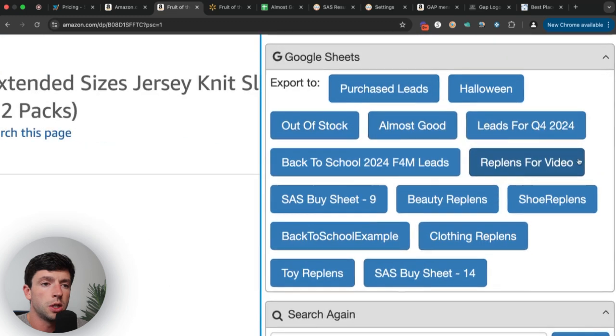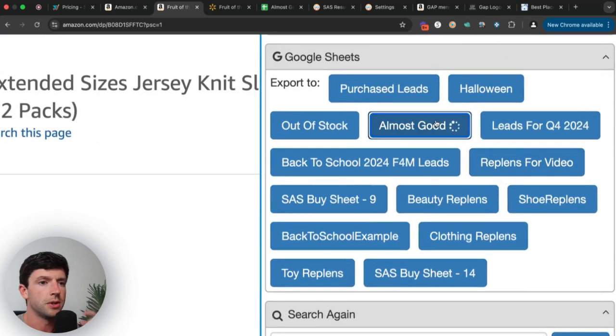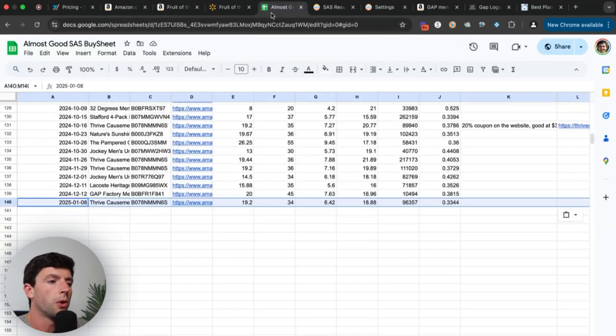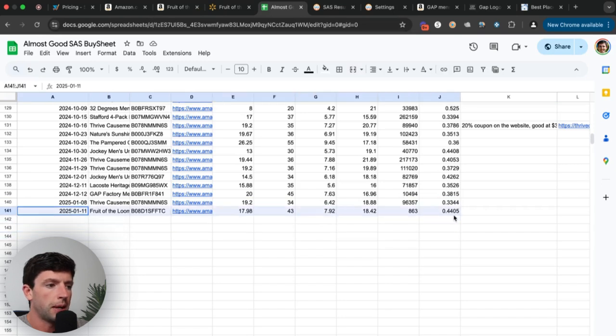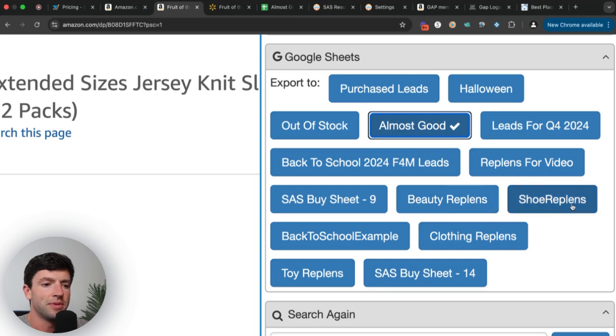So I can export this to an almost good spreadsheet, or say it was a lead that was great. It was just out of stock. I'd add this to an out-of-stock spreadsheet, right? Or any spreadsheets for my favorite retailers, right? And that helps you organize your business a lot easier. And you guys see how that just populated right there. We can see this test example, right? January 11th, 2025, right there. So we can go ahead and see, nice and easy right there.